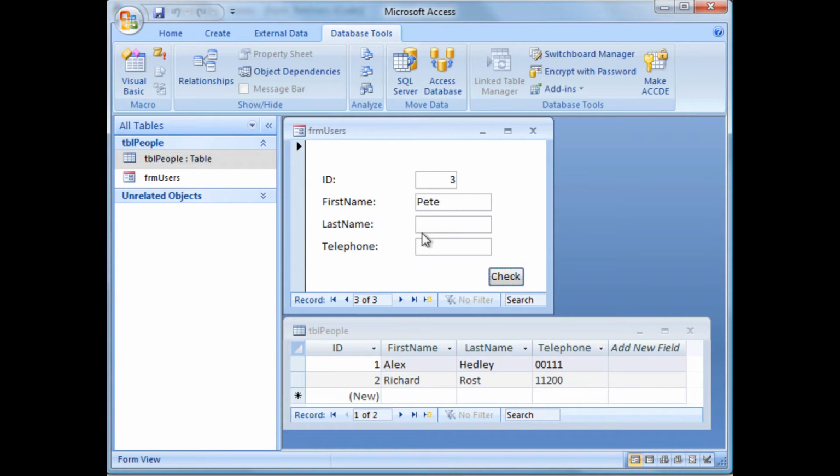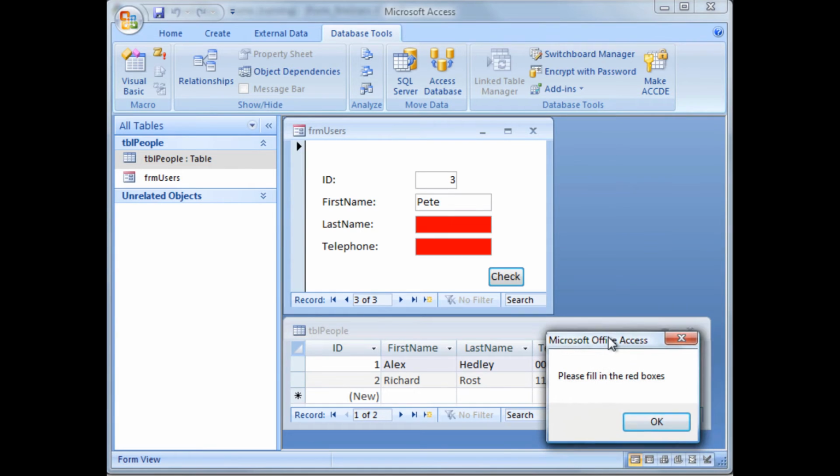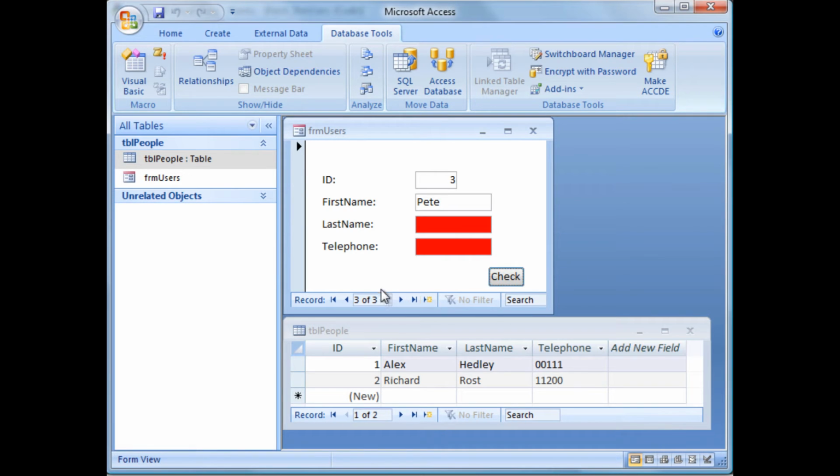Say I created a new person, just put in one piece of data and ran the check again. You can see it's found that two are empty, so it's coloured them in red to tell the user, and it's prompted with a message box. So how have I done this? Well, let's have a quick look at the code.